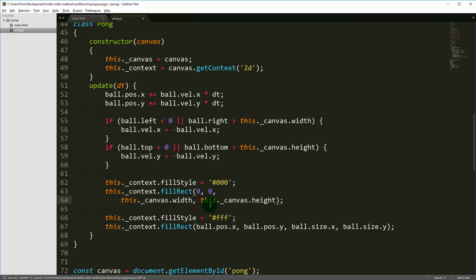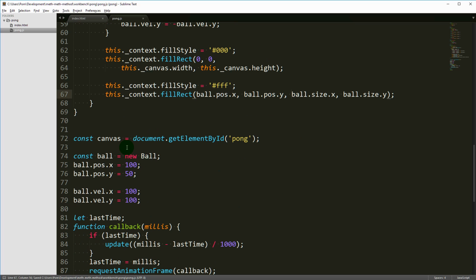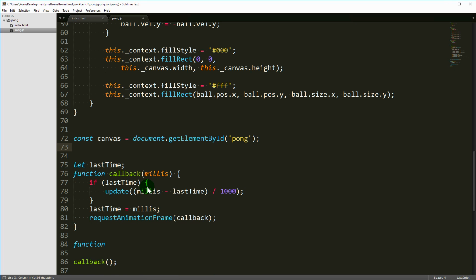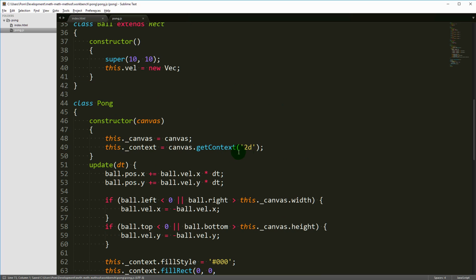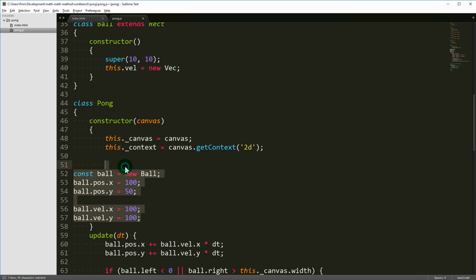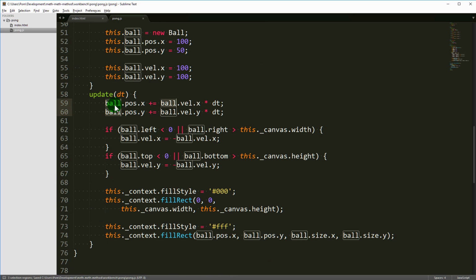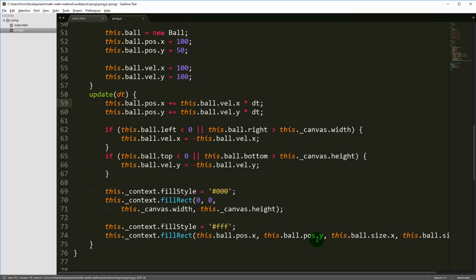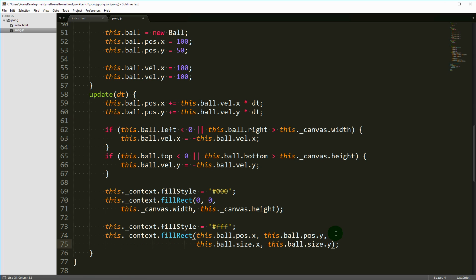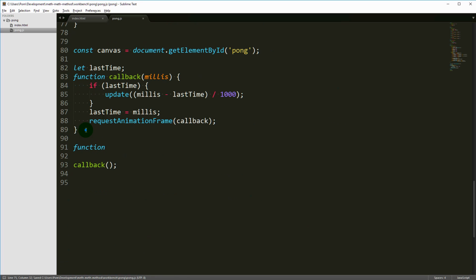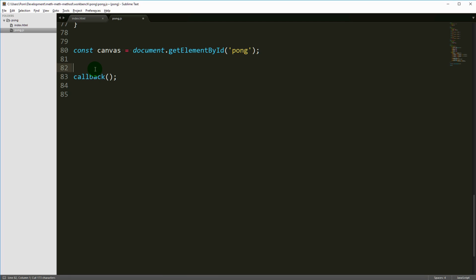Let's see if we can clean this up a little bit. We're also going to initialize the ball inside the class. So this.ball equals new Ball. Here we go. That means we also will have to use this.ball here. It's a little bit of padding. And we also want to bake in this thing in the constructor.